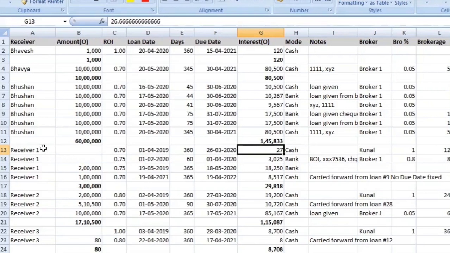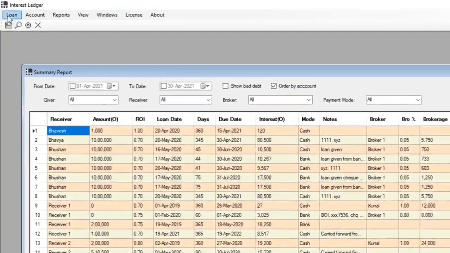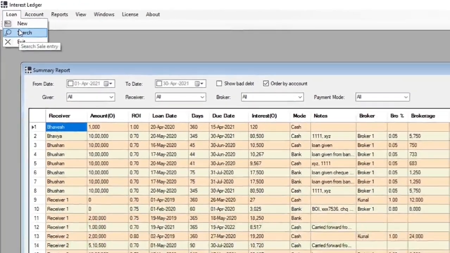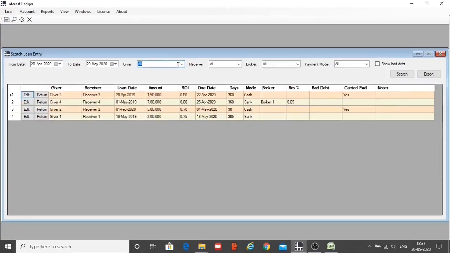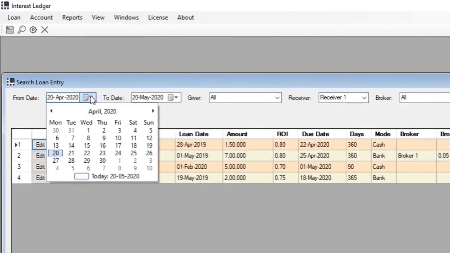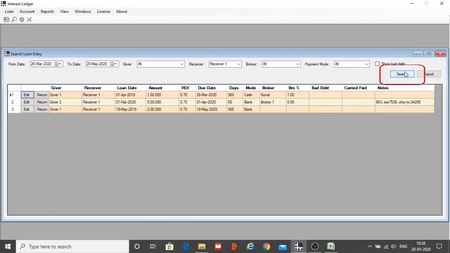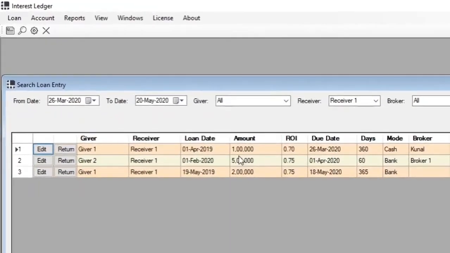This party is receiver 1 and due date is 26 March. Let's go into program, go to loan menu, then click on search, select receiver 1, change the date range as report is generated as per due date. I select 26 March, click on search. See this entry of receiver 1 having due date on 26 March.